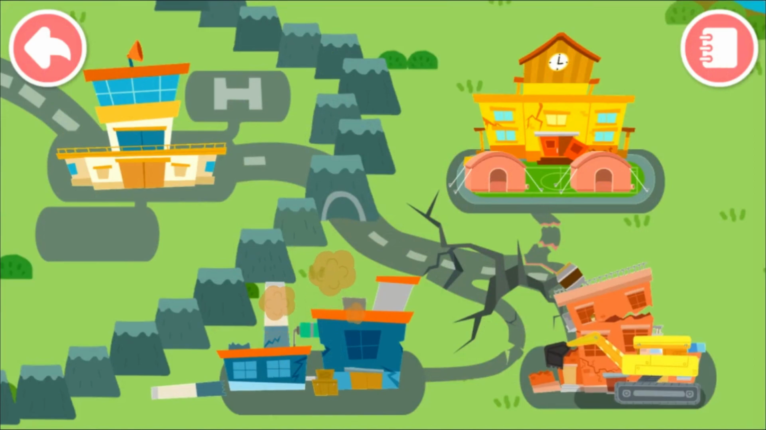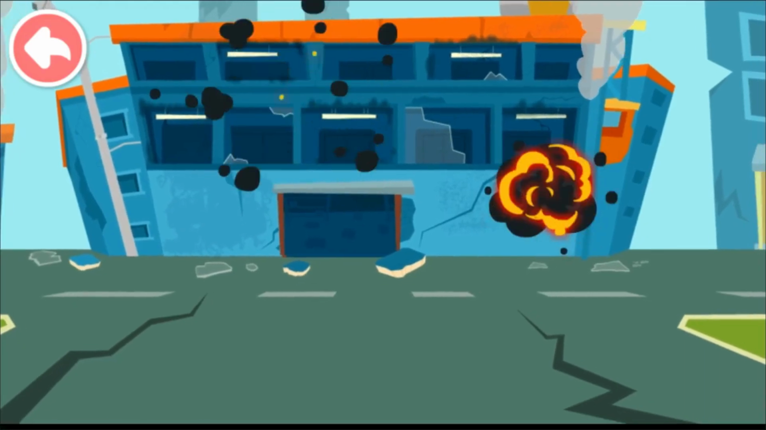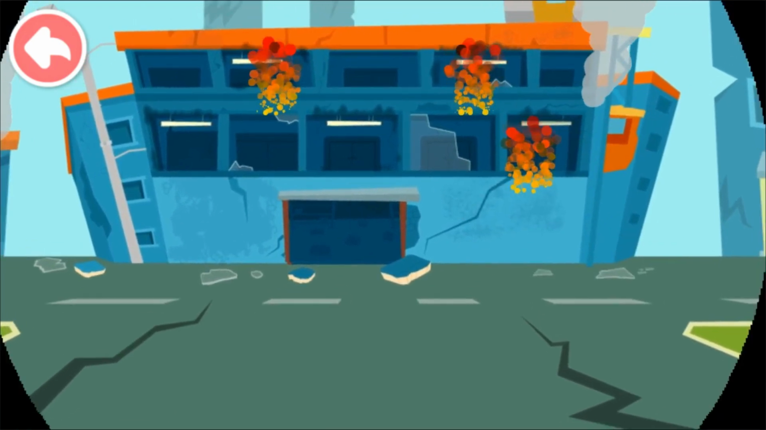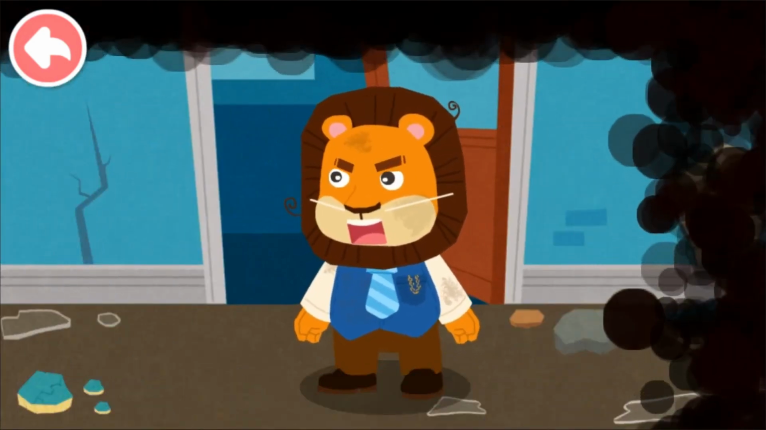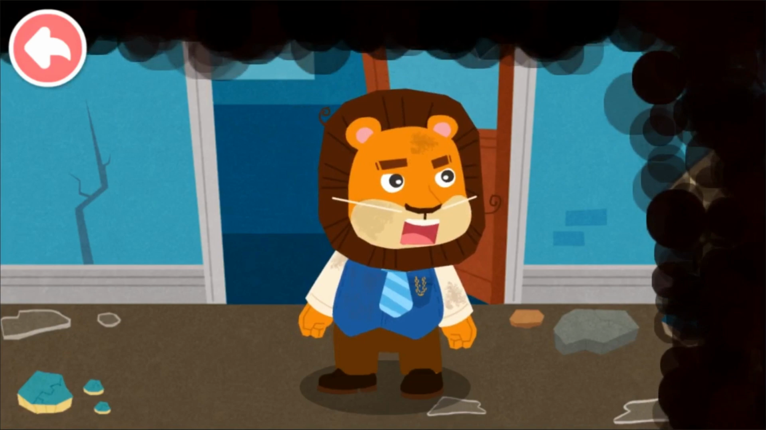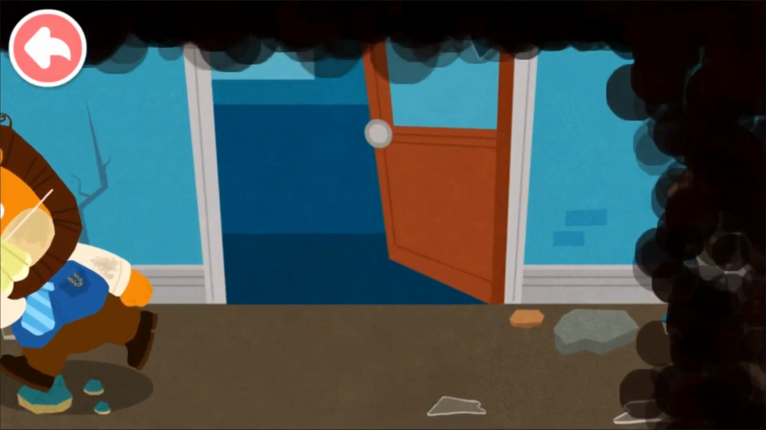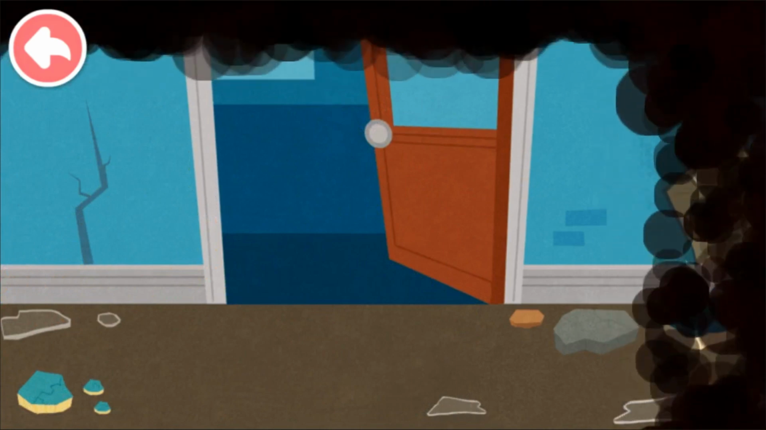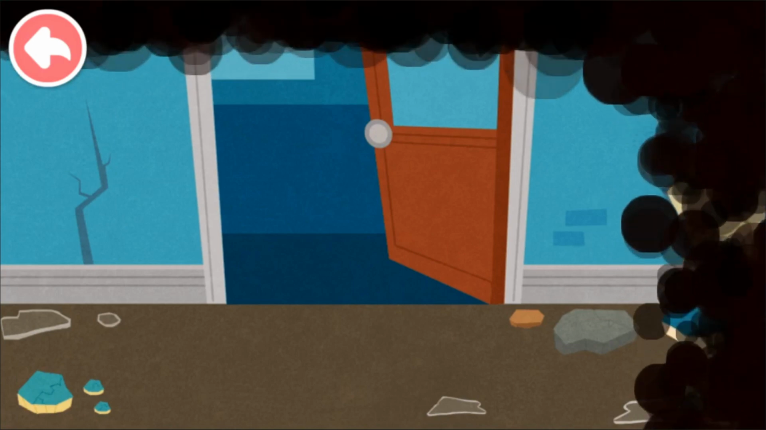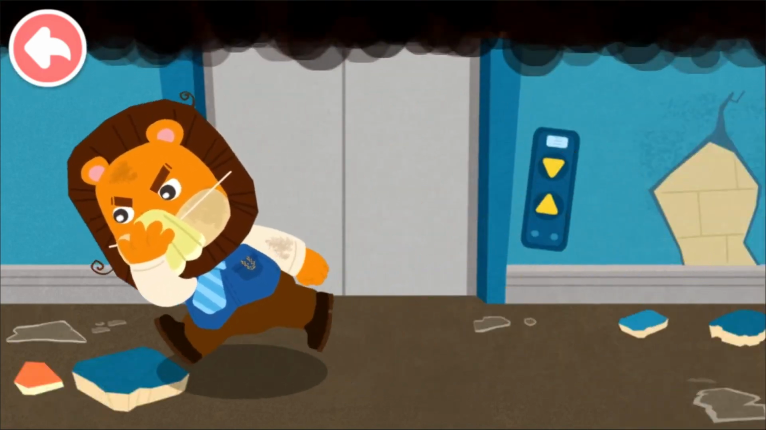Factory Rescue. Oh no! Fire! Run away in the direction opposite to the fire! Place a handkerchief or piece of clothing over the mouth and nose. Smoke rises upwards. Bend over or crouch as you move forward to avoid choking on the smoke. Never take the elevator in the event of a fire.